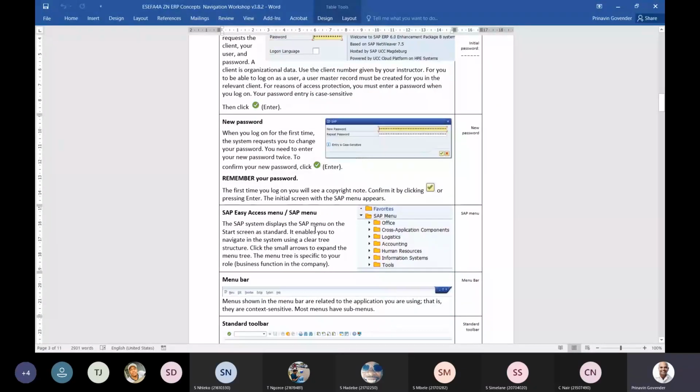The SAP system displays the SAP menu on the start screen as standard. It enables you to navigate in the system using a clear tree structure. There are these yellow folders, the tree structure, Mr. Nayak, which we're talking about. Click the small arrows to expand the menu tree. We can call it a small arrow, but for those of you who know Indian cuisine, that's my little samosa. I'm clicking on the samosa, and you saw that happening in SAP, where when I clicked on the little triangle, it expanded my menu.